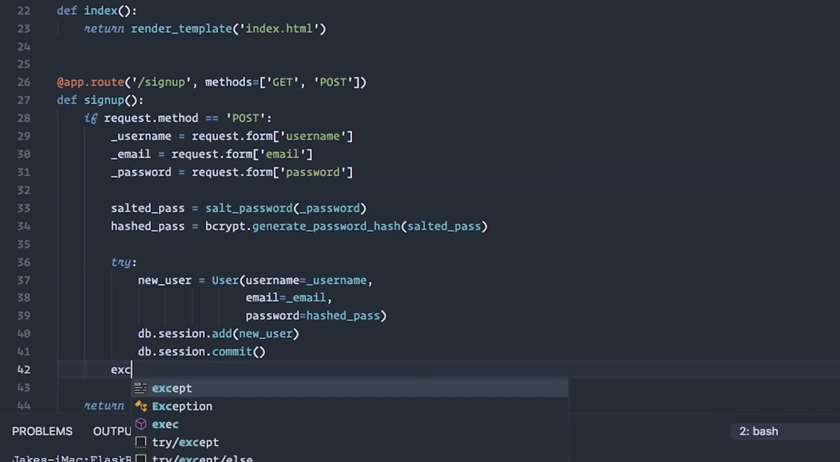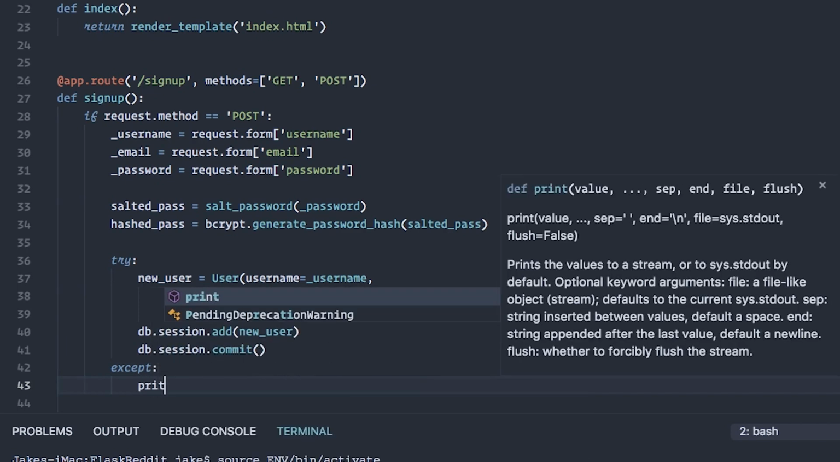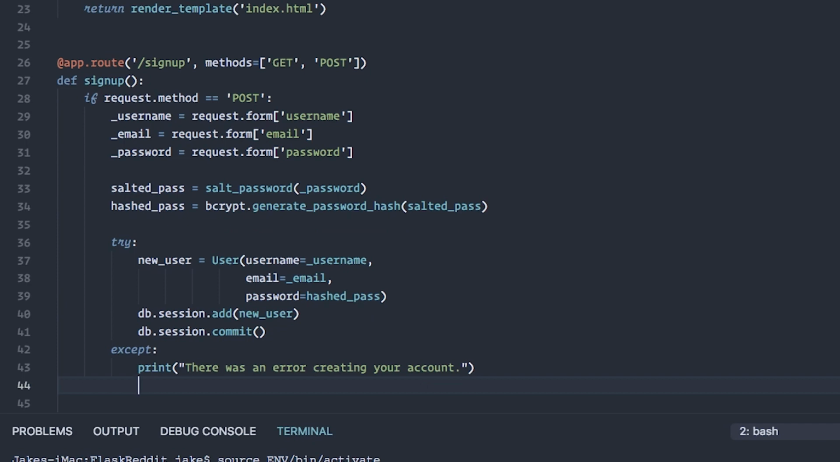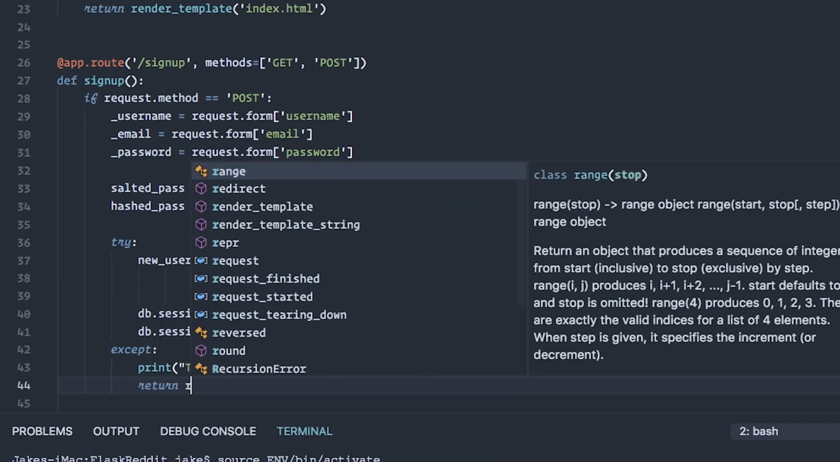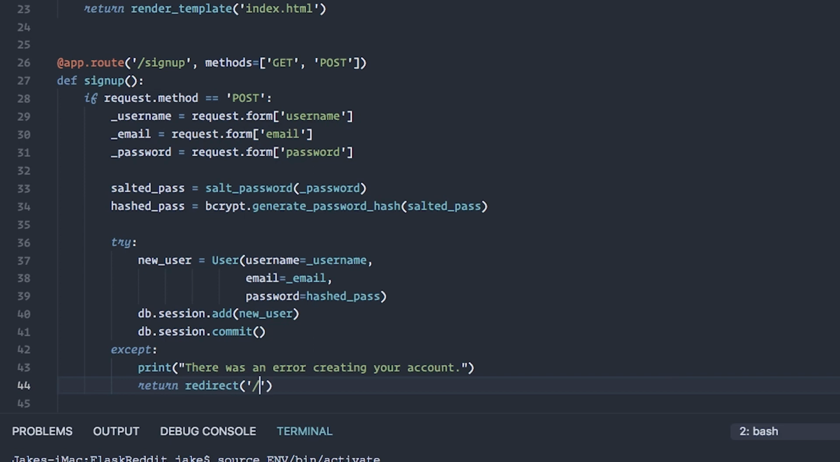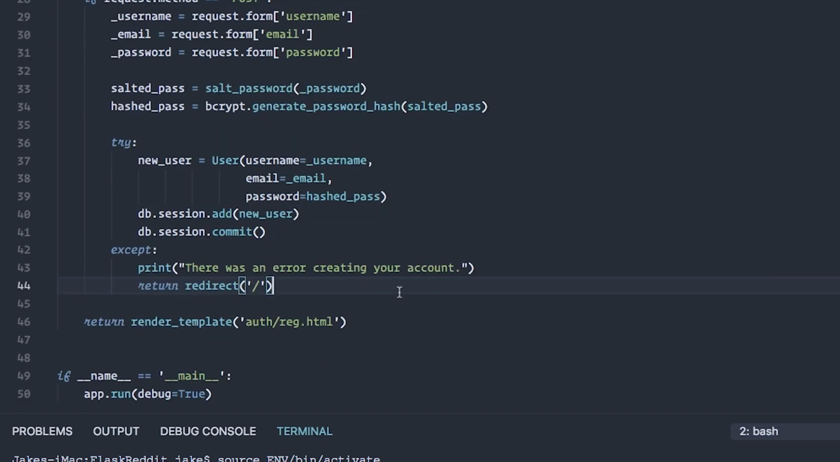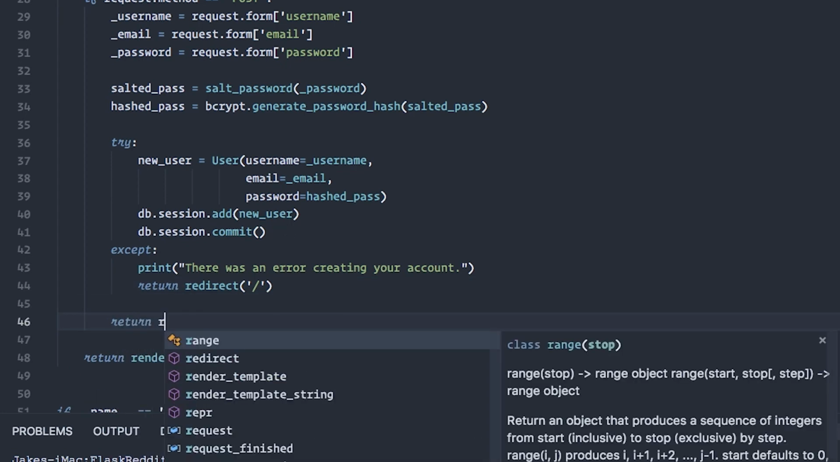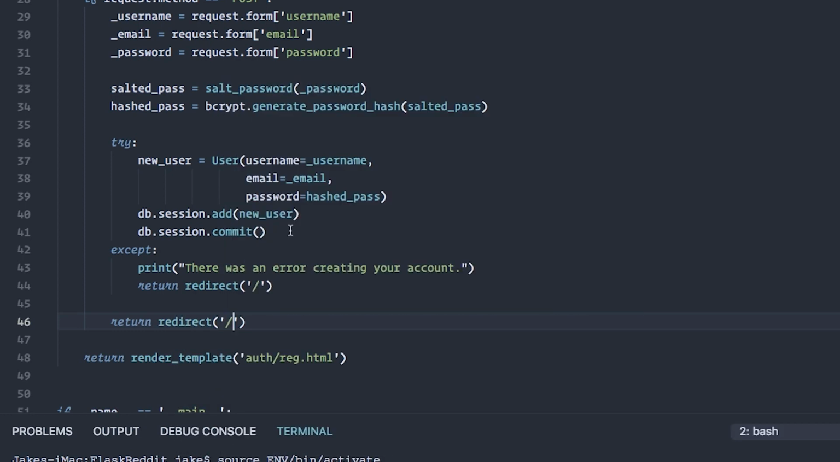So if this doesn't end up working out, we'll just do a print statement here. There was an error creating your account, and then we'll do a redirect here, so return redirect, and we'll just redirect back to the home page if there was a problem. Otherwise, return redirect homepage. Actually, we'll leave it like that.